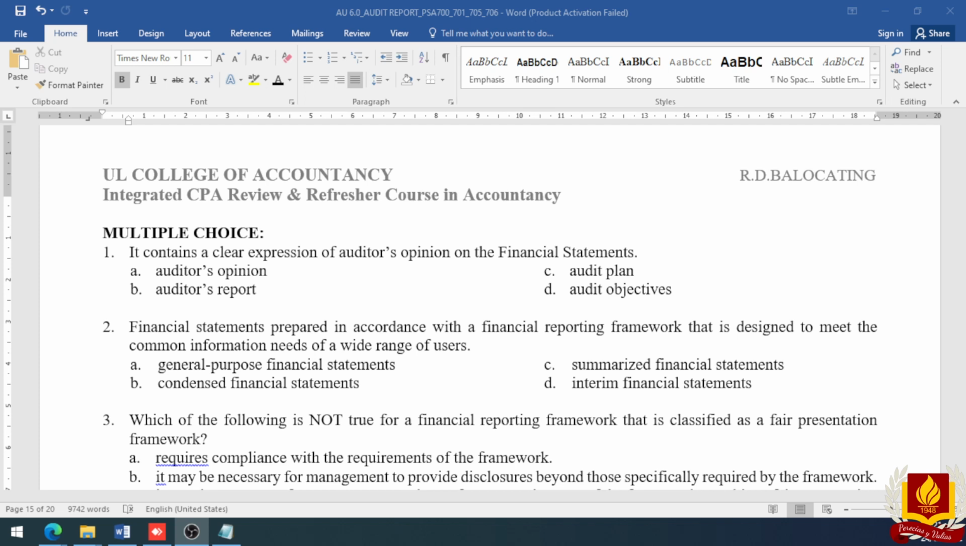Magandang gabi po uli. Sa halip na ipasagot ko ito as assessment, ay mas mabuti sagutin na natin itong exercises o test items sa PSA 700, 701, 705, and 706. Ito ay konti lang naman at mabilis lang naman po ito. At yung iba, mabilis lang naman talaga sagutin dyan dahil simple recall lang ng terms.